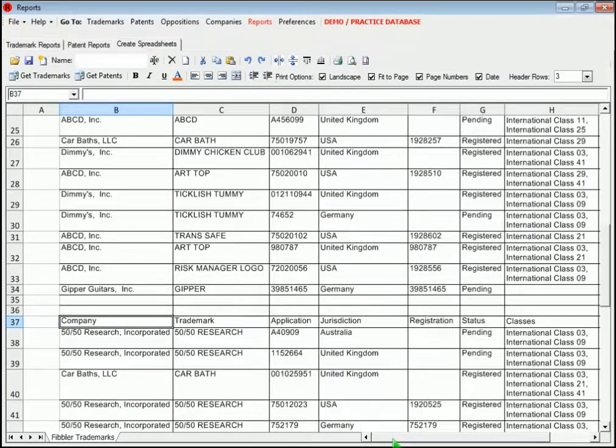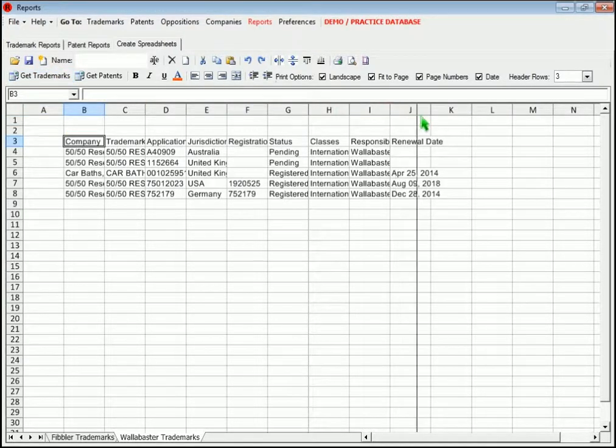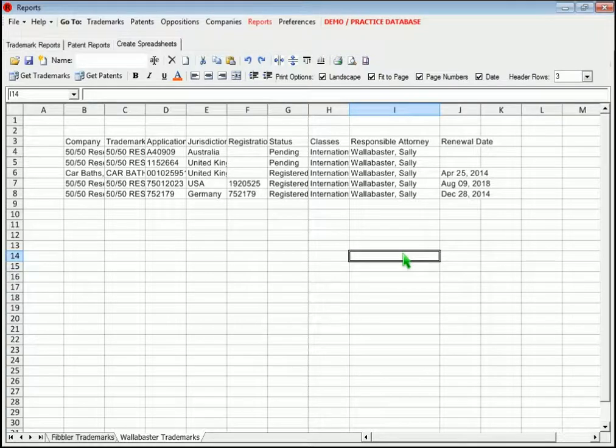Or I could create another worksheet in the same workbook. So I'll go ahead and type the name of the worksheet first, and then click this button to create it. And now I'll paste in my second set of records. And now I could format this worksheet the same way I did the first one.